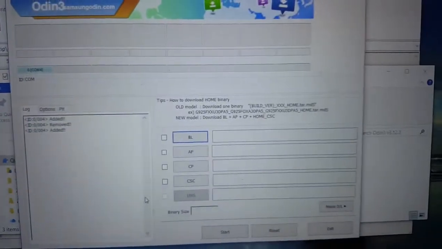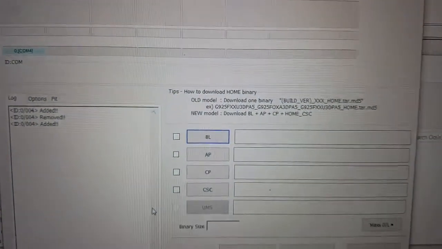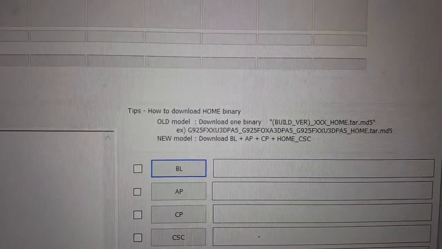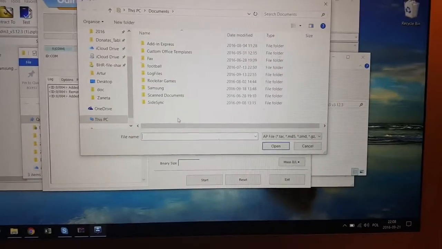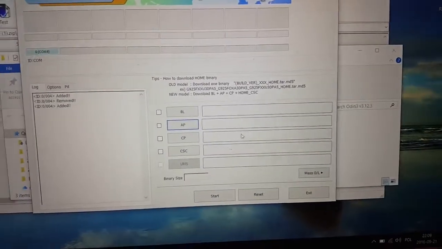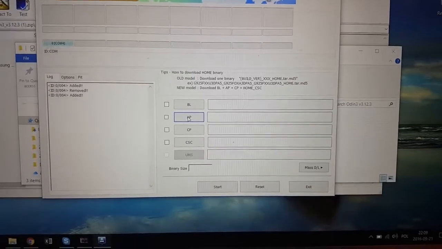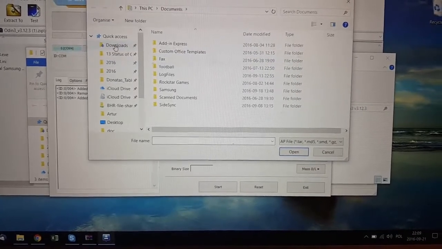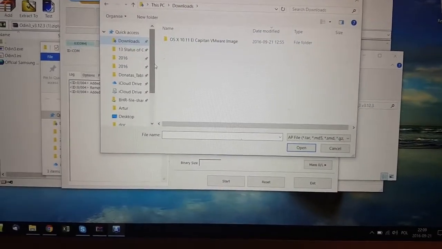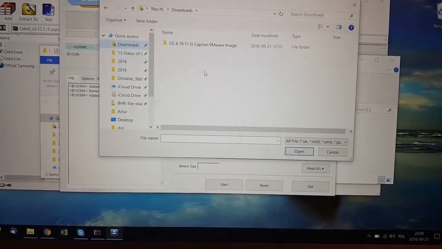I can also unplug it, then you just see removed, but it must be added. Great. Now what we have to do, there are some tips on how to download the home binary. Wow, cool. Okay, so next step, you just click AP. To show again, it was maybe too fast. So click for AP, simply. And then you will have to find the firmware that you downloaded directly from the website.